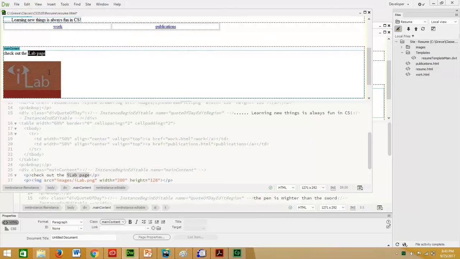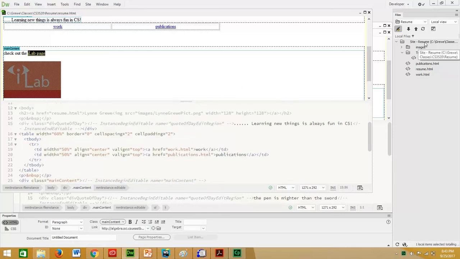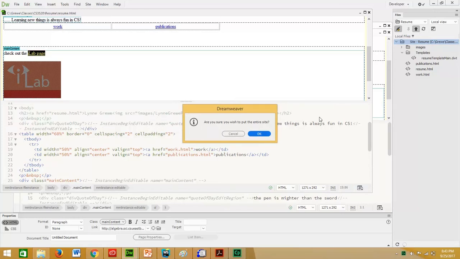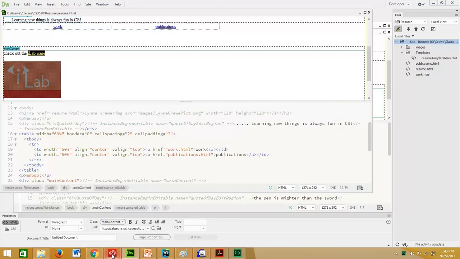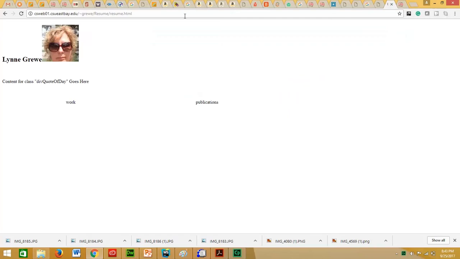Before I do that, I'm going to make a link to the iLab website, and I'm going to select it, and as you can see, insert a link. So let's upload everything to the remote server again. And now let's go back and reload our web page.